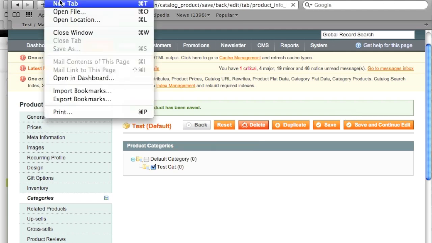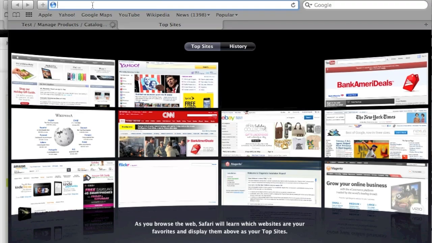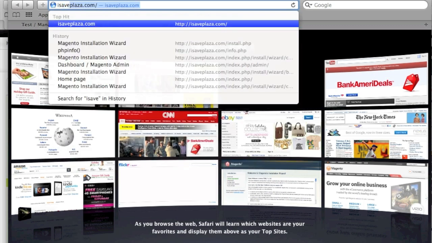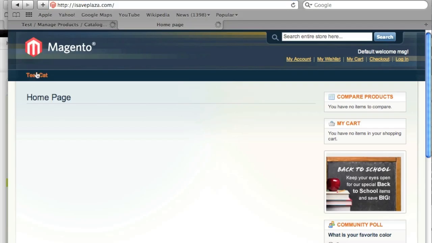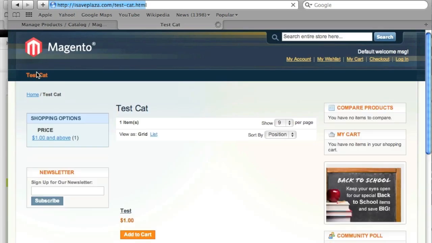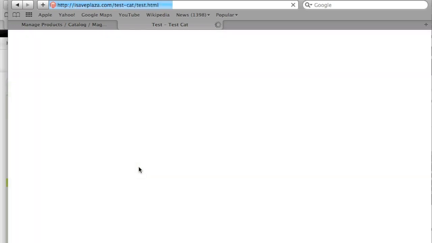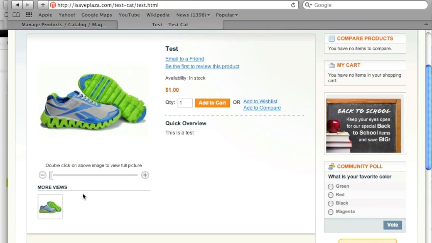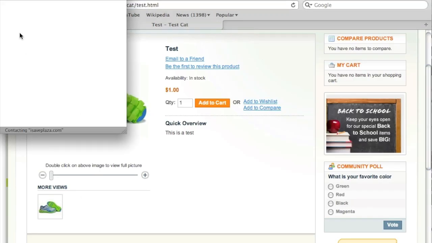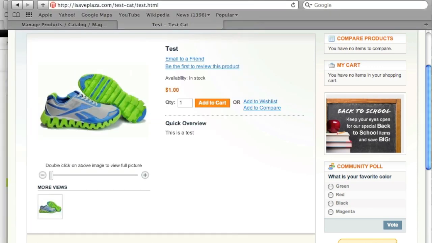Save and continue, and now we're going to access our store. And there we go, there's our test cat. And there's our item. We click on the item. And as you can see, our images work. Everything works. So basically that's that.